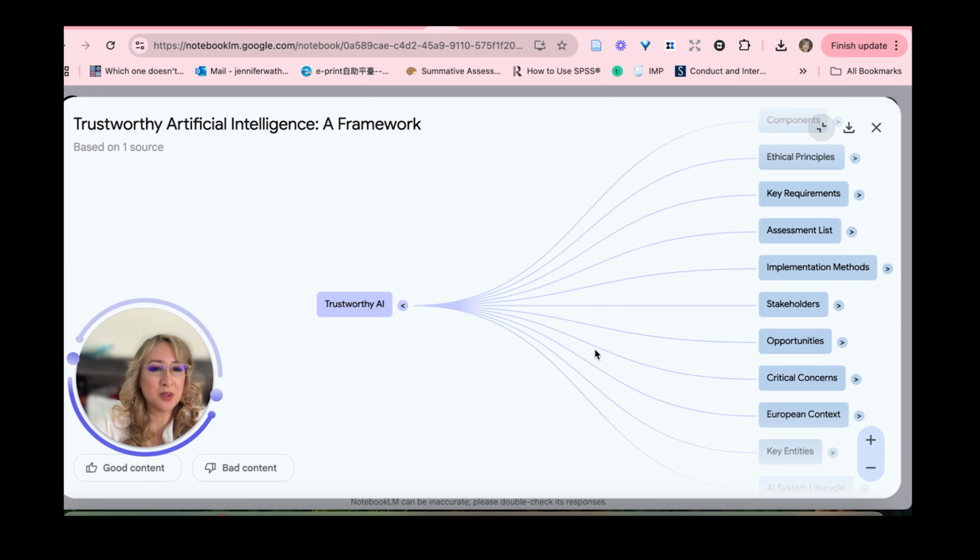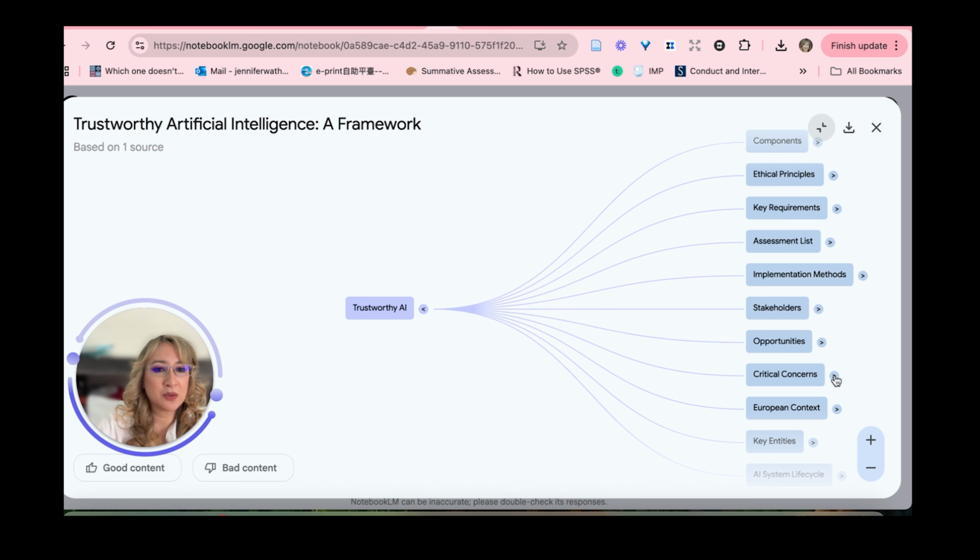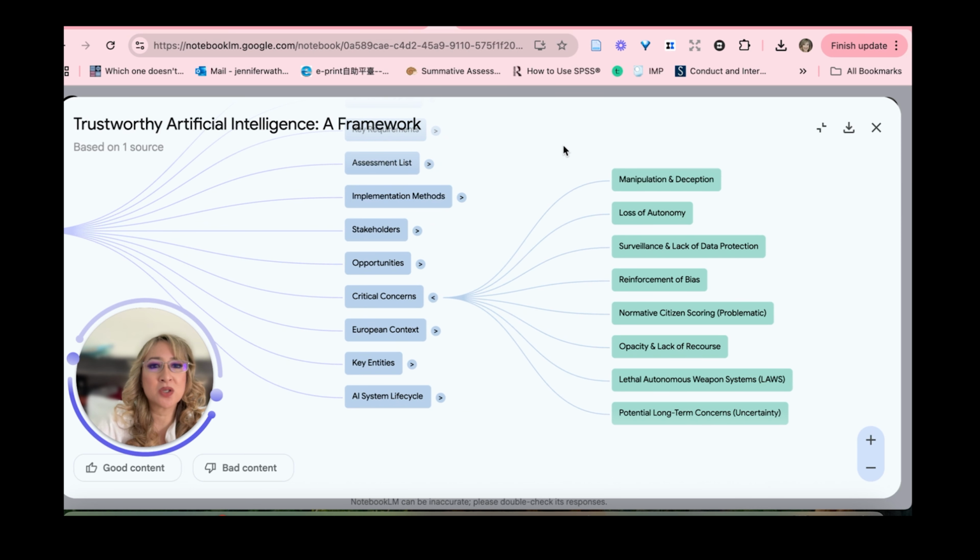We're going to have a look at all the documents in a moment. But if I have a look at critical concerns, let's go over here to critical concerns. So here they are: manipulation and deception, loss of autonomy, surveillance and lack of data protection, reinforcement of bias, exactly, normative citizen scoring, which can be problematic, opacity and lack of recourse, lethal autonomous weapon systems, yes, and potential long-term concerns, uncertainty there. Okay, let's have a look at the European context.